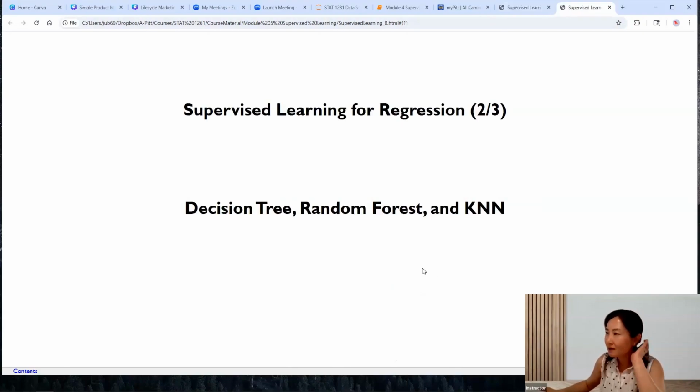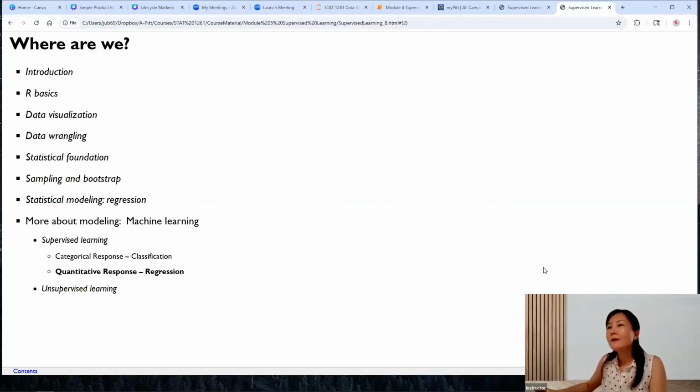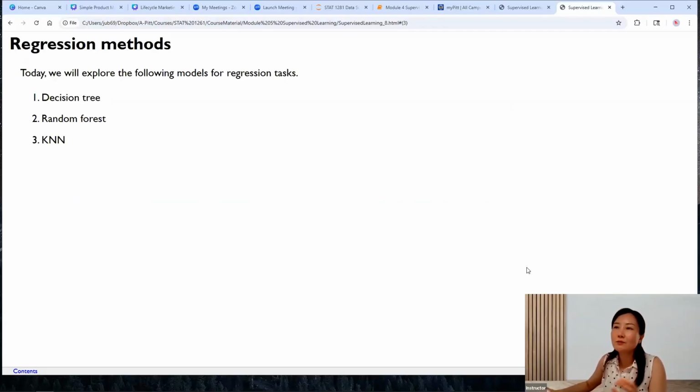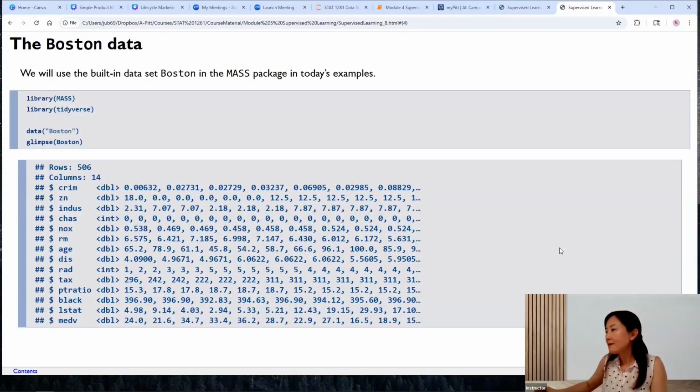Let's quickly move on to the second session about regression. We will see how to use decision tree, random forest, and KNN models to solve regression problems. We have seen how to use them to do classification problems. Now let's see how to do regression problems.